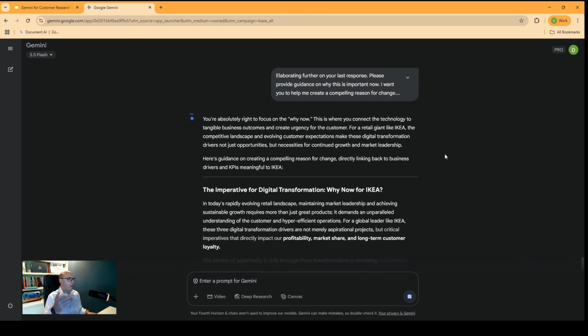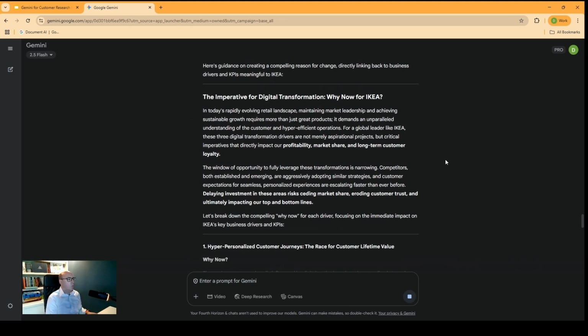And so again, we're carrying on the context window. So we said, elaborating further on your last response, you've given us some imperatives for digital transformation, but why should IKEA do that now? And in this case, with Salesforce. And so what are some of the competition drivers? Think Porter's 5 forces. What's going on in the retail industry? Think about Trump tariffs today as we record this and the impact on supply chain.